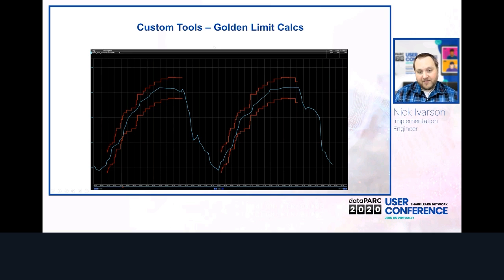And here's something I presented on in that same time: these golden limit calculations. These are kind of neat. You pick a golden run and they just repeat that golden run's data at the beginning of every batch. So we'll see here that it just has this golden run data and goes over and over and over, showing the same profile.